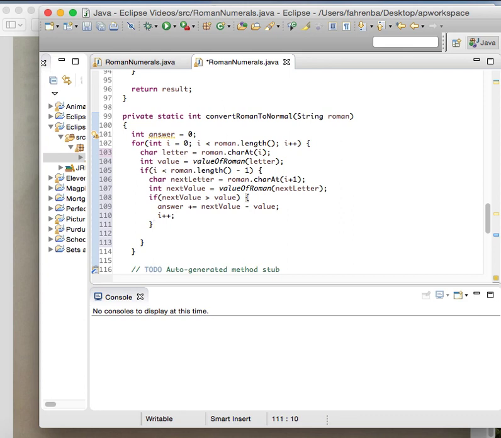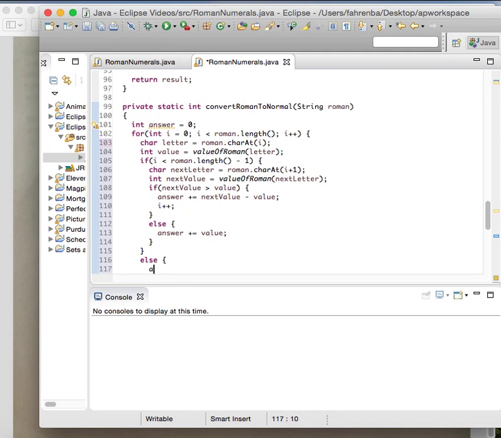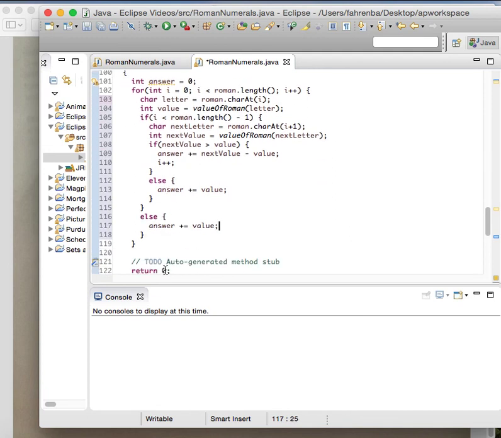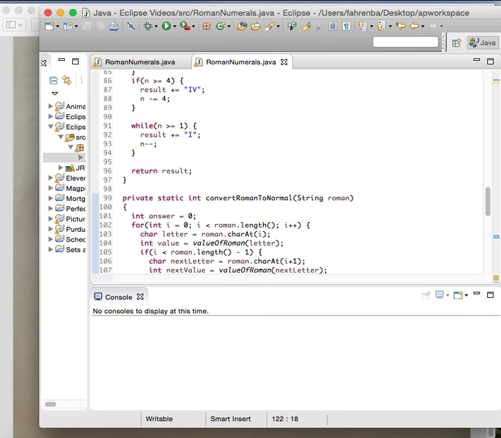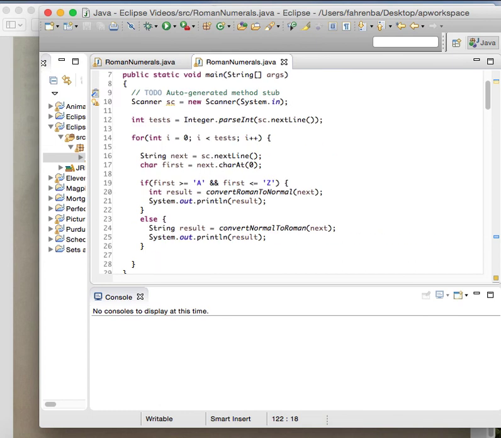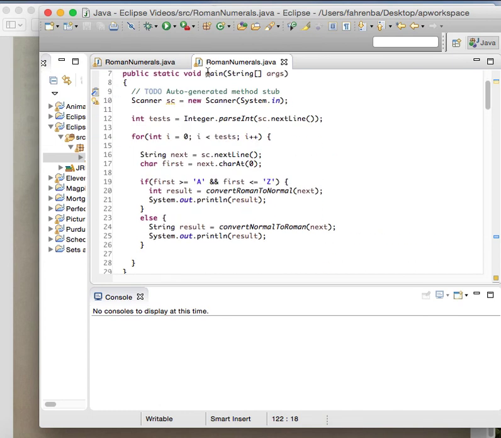So now I have some other cases I need to fill in here. One is if it's not true that next value is bigger than value, then my answer should just increase by the value. Just like if I see an X, increase by 10. Likewise, if there isn't another letter after me, then my answer should just increase by value as well. And if I return answer, my code should be done. So I'll go up here and I can test this out to see if it's working. And I'll try some of their test cases.